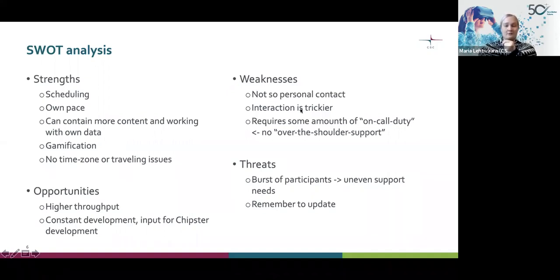Weaknesses, of course, are that there's no personal contact. I'm not directly talking to anyone. Getting them to be interactive is trickier, and we cannot give this over-the-shoulder support, which is already difficult in online teaching, but now that it's not happening simultaneously, it's a little bit difficult.